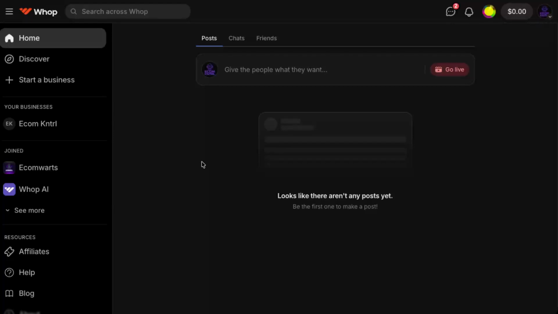This is usually the first page you see after logging in, but if not, you can get there by going to the home section on the site. Take a second to confirm you're on the right page. You should see your usual Whop feed and navigation options.